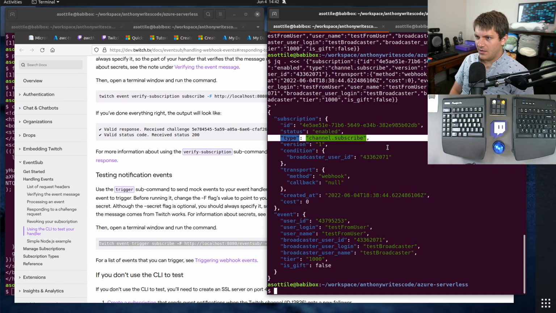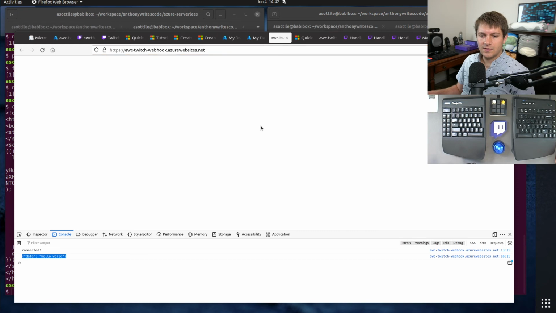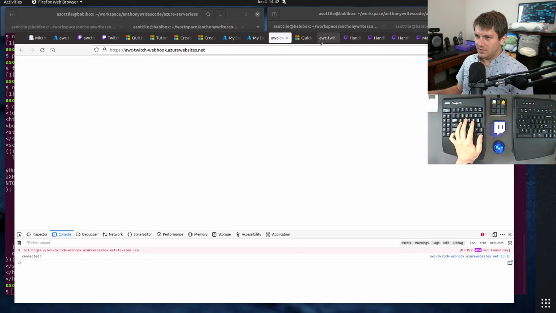Okay. I would assume this is sent as the body. Actually hook up the webhook and connected. Okay, good. That is still working.